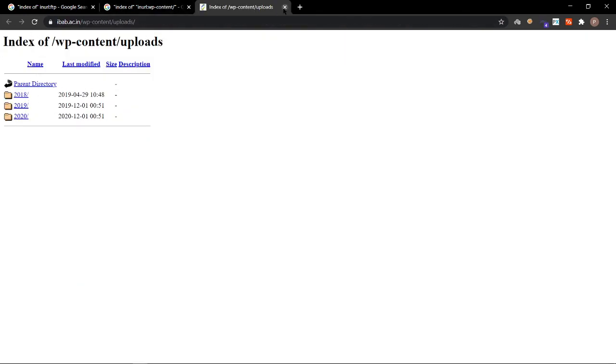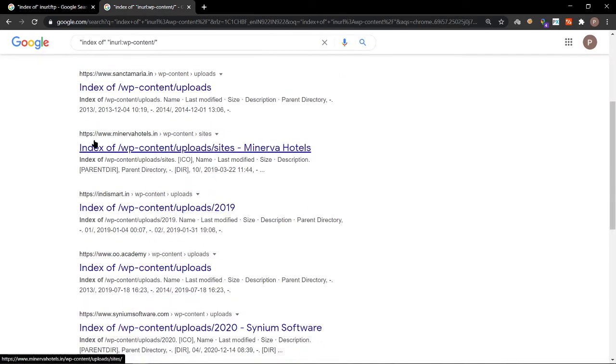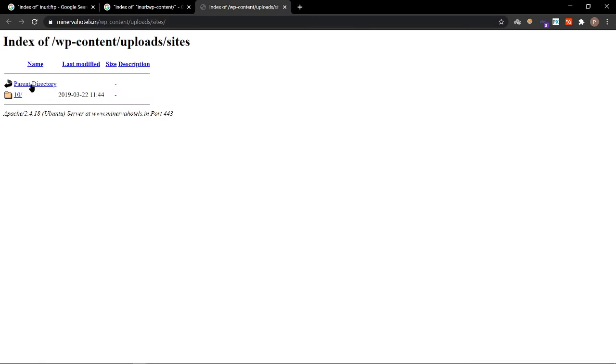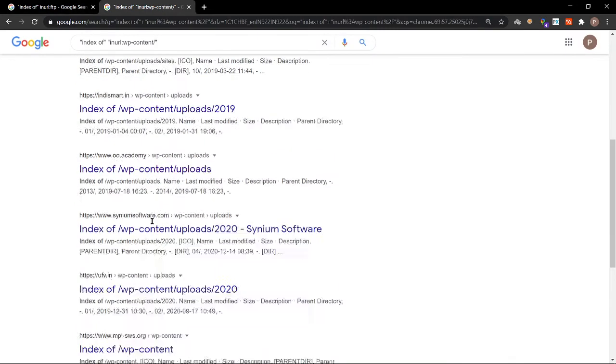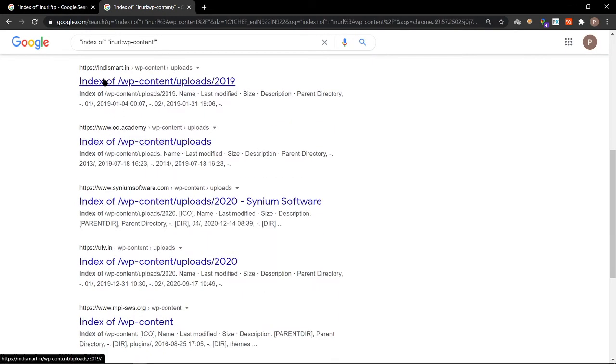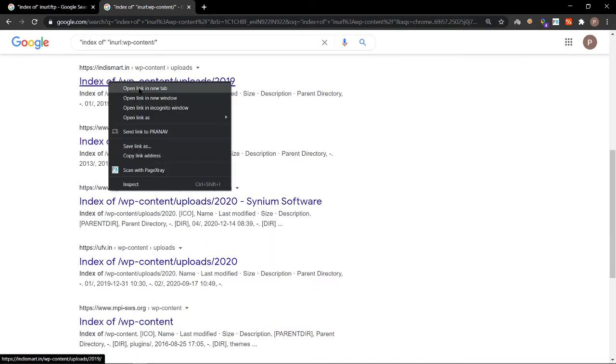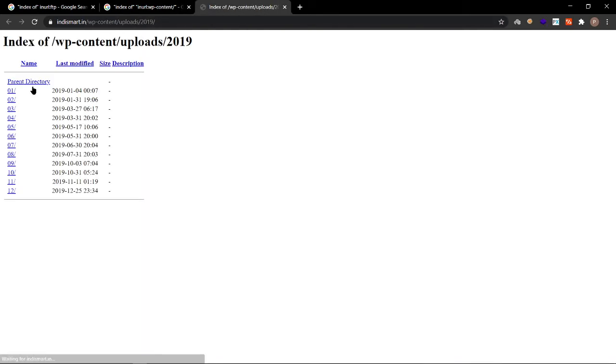Let me check on this. The same thing. wp-content contains Minerva hotels. Okay, they have some images it seems. Yeah, it is an image PNG file. wp-content, IndiSmart. It is not IndiaMart, it is IndiSmart, showing some contents. A directory has been exposed on the internet.